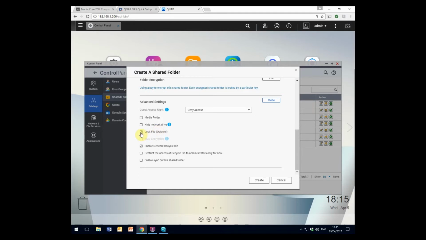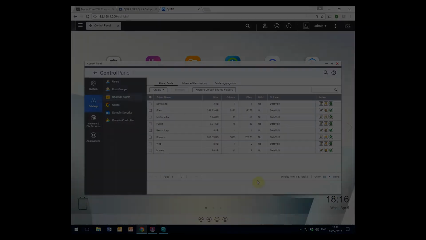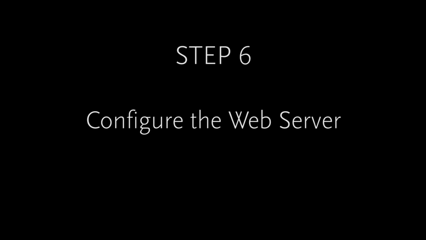So we need to deselect the lock file. We also need to deselect Enable Network Recycle Bin. Another really important thing to do while we're in this section is to go here and set the guest access rights to read write. We're going to click Create. That'll take a moment or two, and that will create the shared storage on our drive.